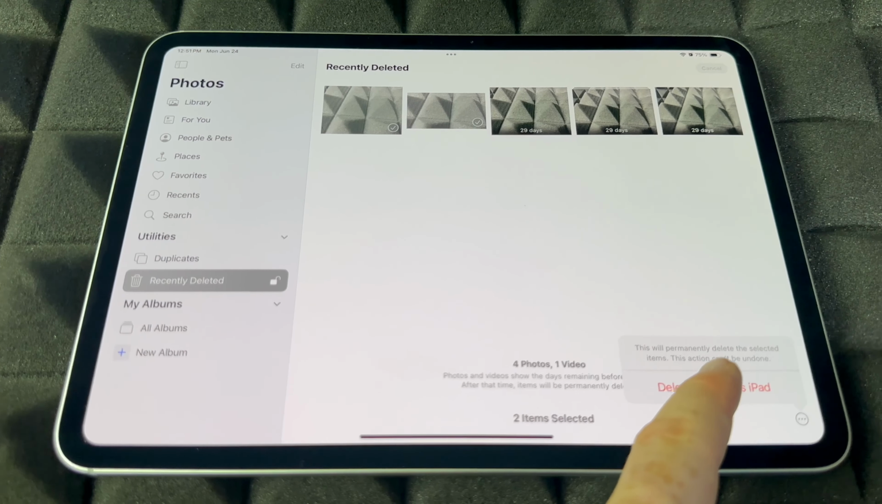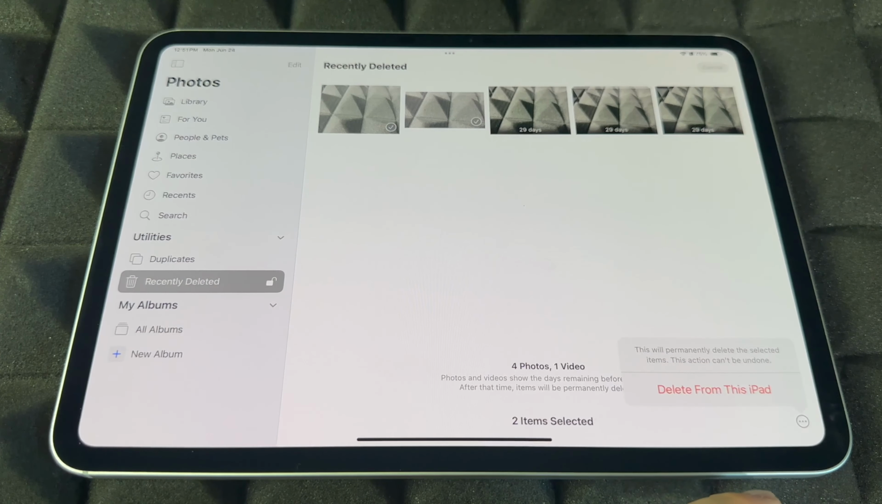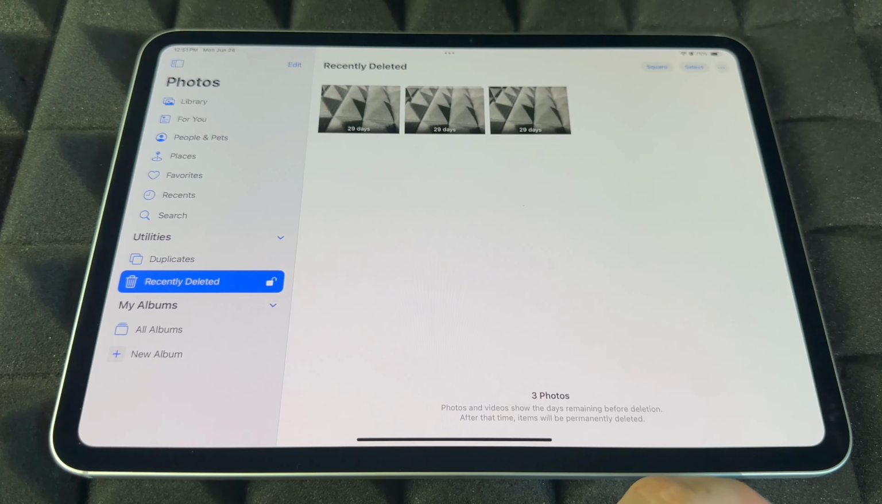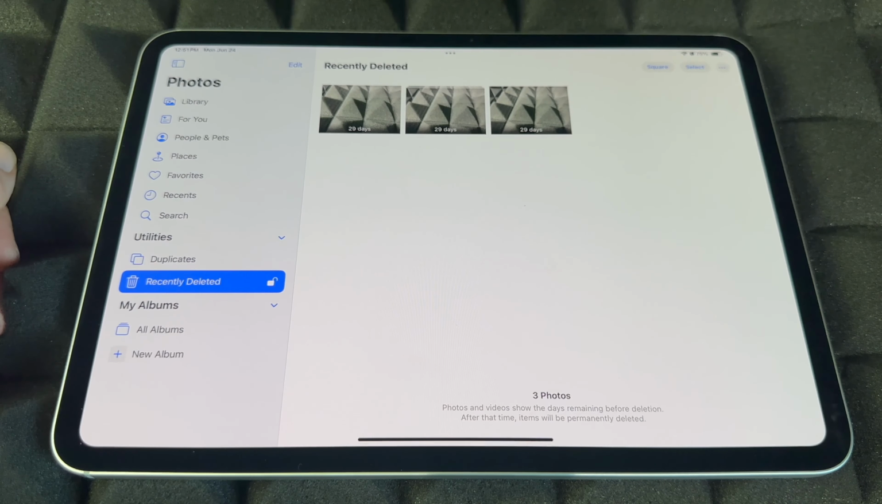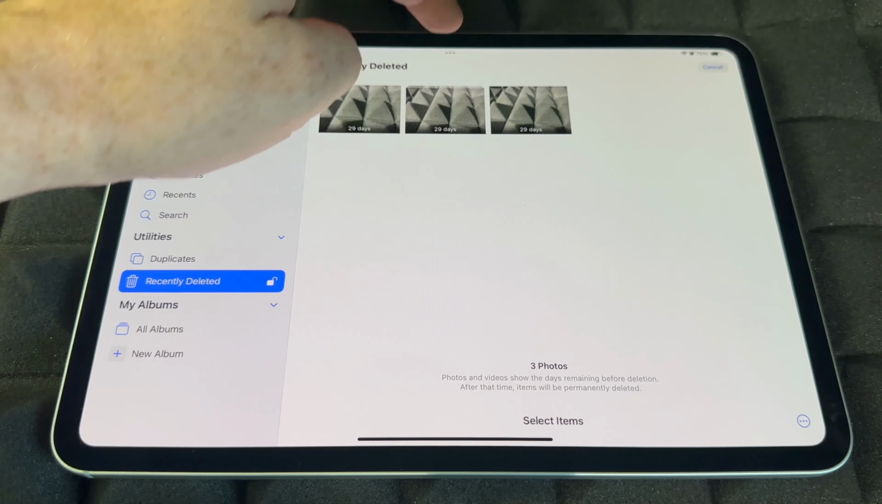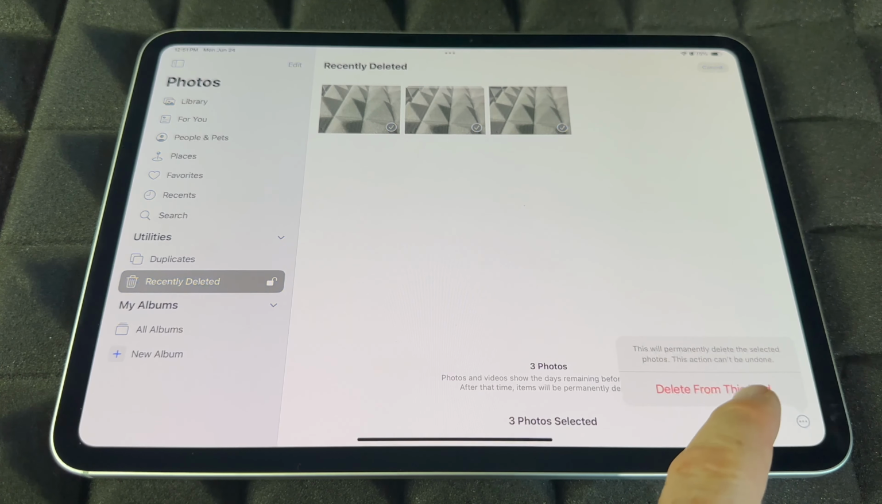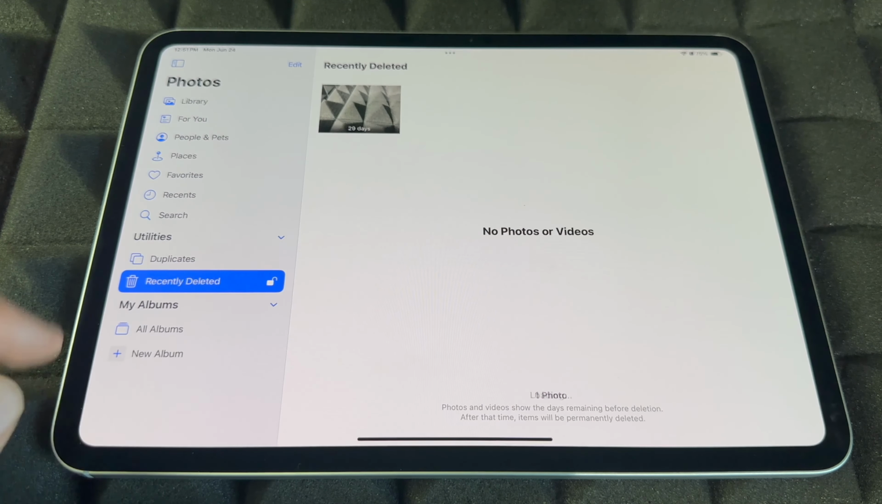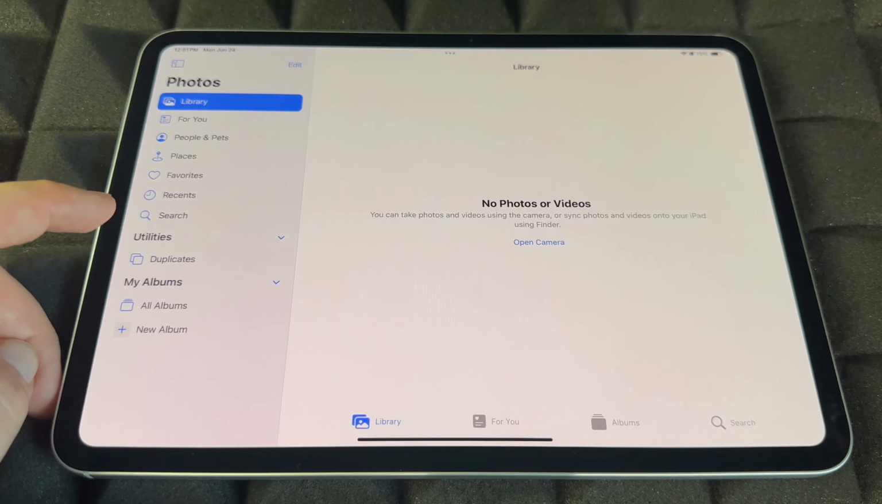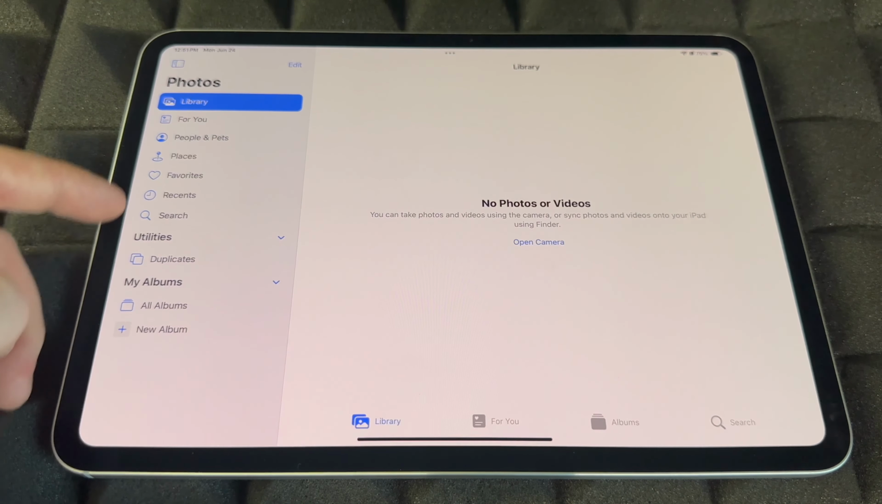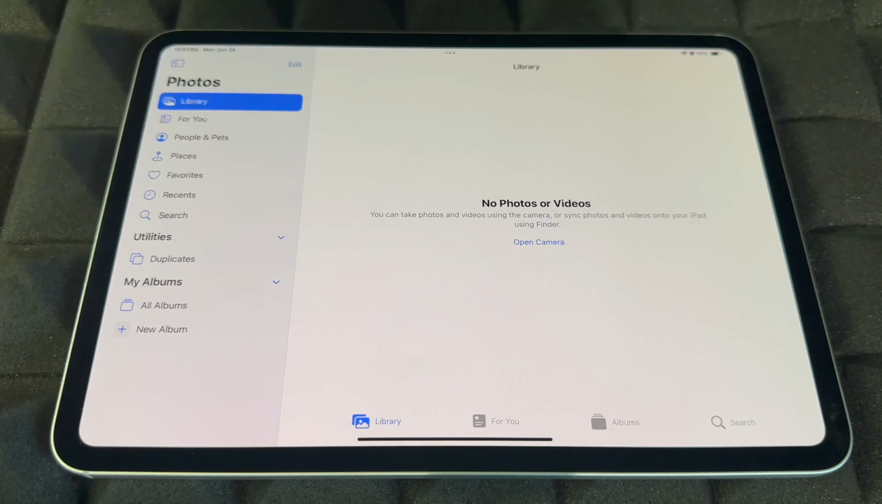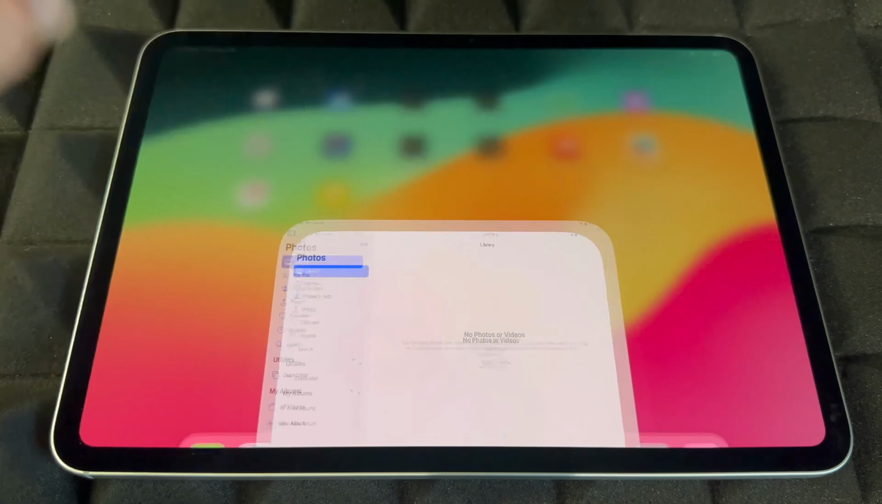So delete from this iPad. Down here below on the bottom right hand side, you can see Delete from this iPad, and it's been deleted. So again, to fully delete any pictures, you do have to delete them from your trash bin. That way it's completely gone from your iPad. So it's not going to be here, and it's not going to be under Recently Deleted because there's nothing left. So let's just get out of here.